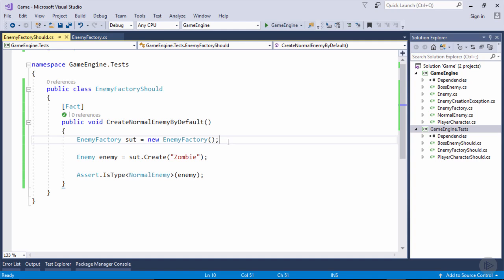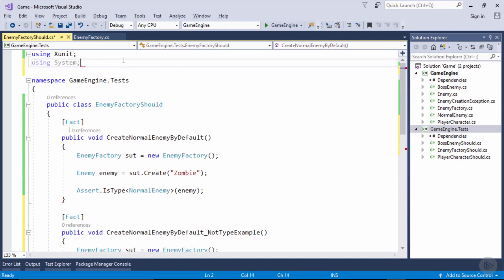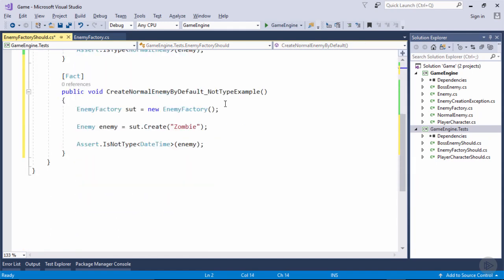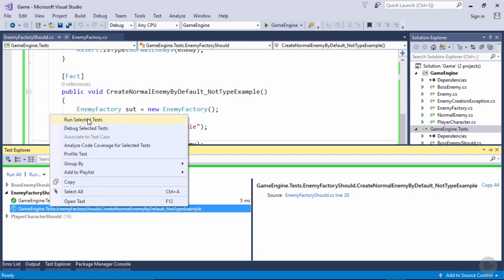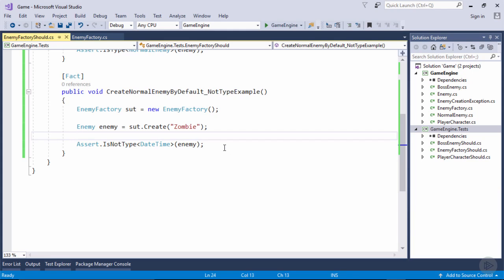There's a complementary IsNotType method, so let's add a new test to demonstrate this. This time we're calling IsNotType and specifying DateTime here as the type. So we just need to go and add a using System directive. And now we're saying that the type returned from the create method should not be of type DateTime. We'll build this and we'll head to Test Explorer, run the new test, and this test should pass because the type is not a DateTime.